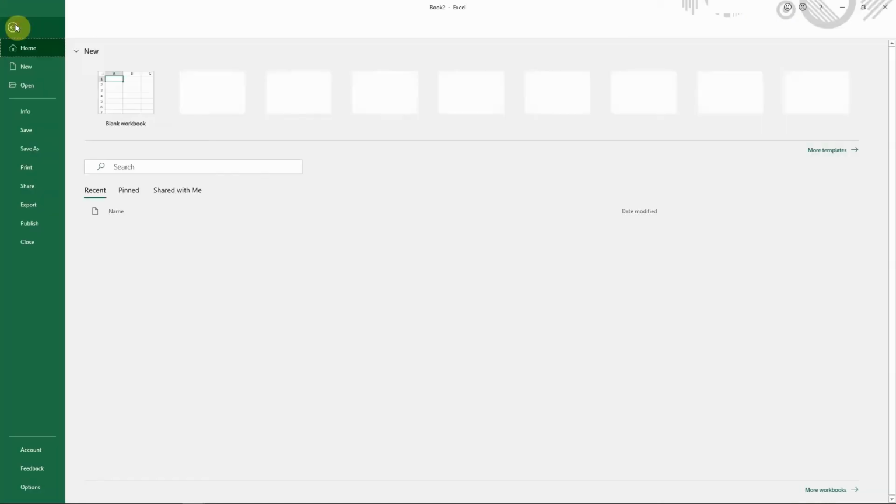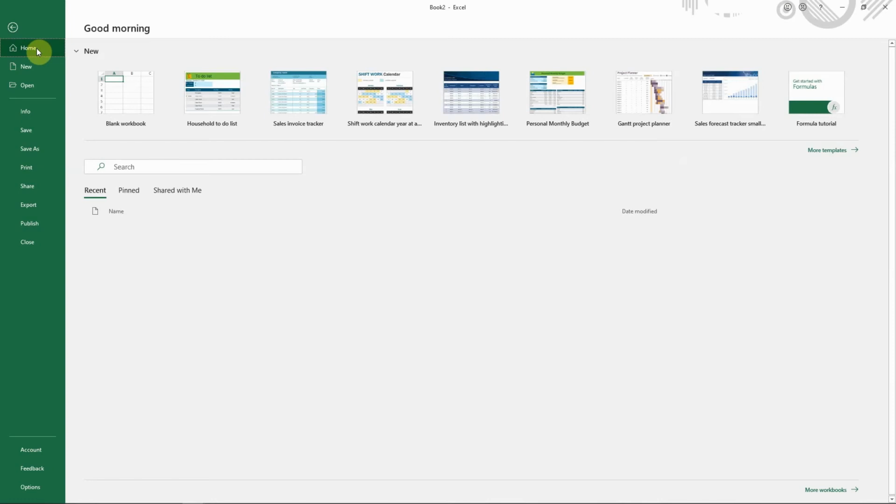Lastly, I'll move on to the File tab, which is slightly different from all the other tabs. This is also known as the Backstage View and contains essential file-related commands and Excel options. You can create new documents, open different files. It also contains saving and printing functions.